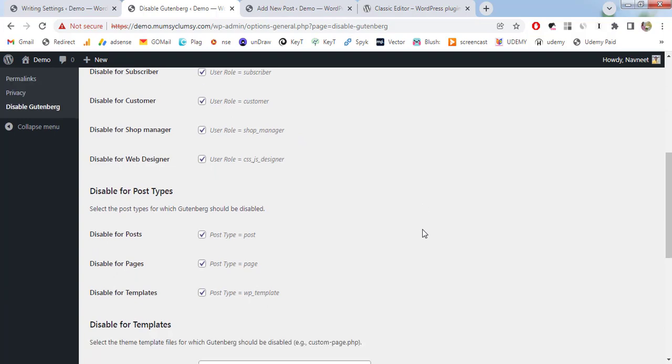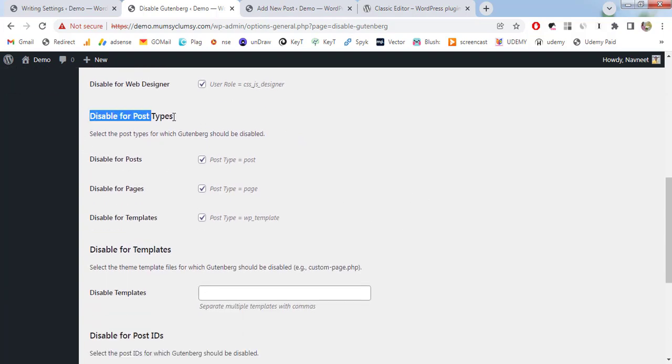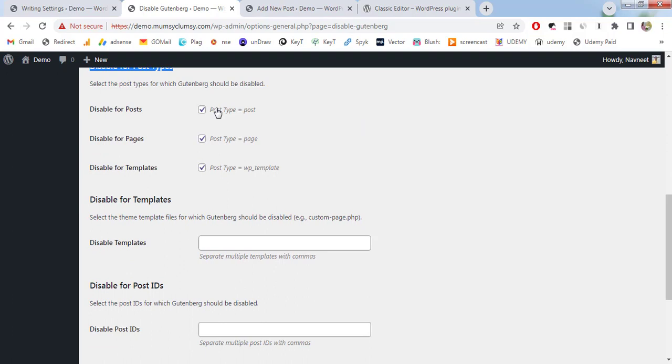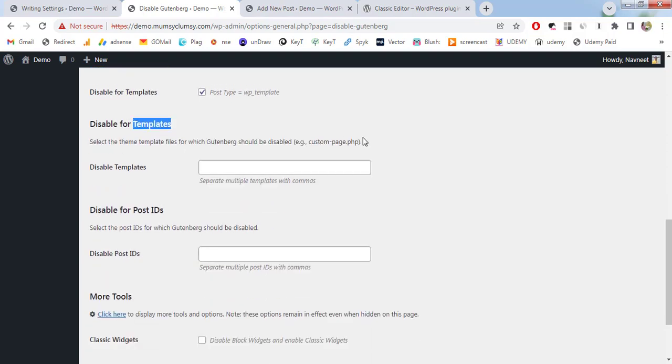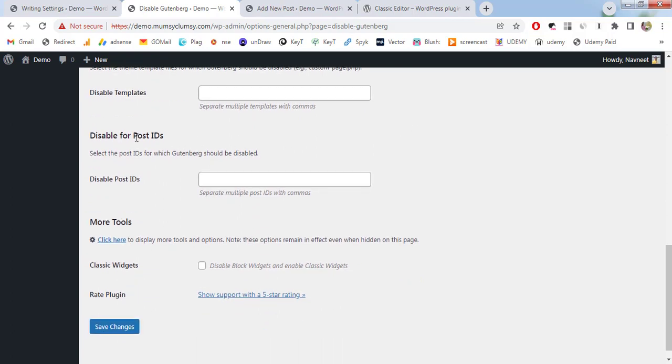Now if you scroll down, you can find disable for the post type. You can disable for the pages, you can disable for the posts, you can disable for the templates. You can disable for particular templates also. You can assign that here. You can disable for the page IDs.